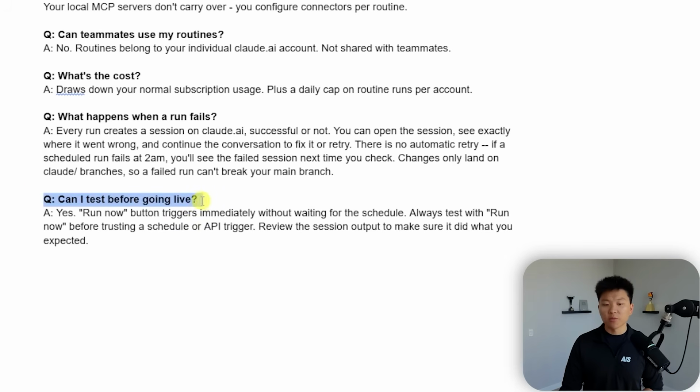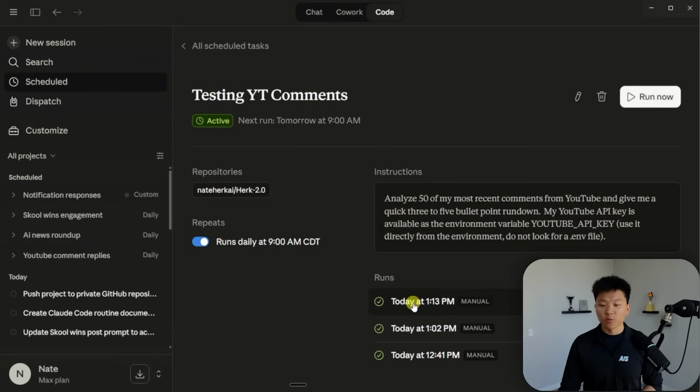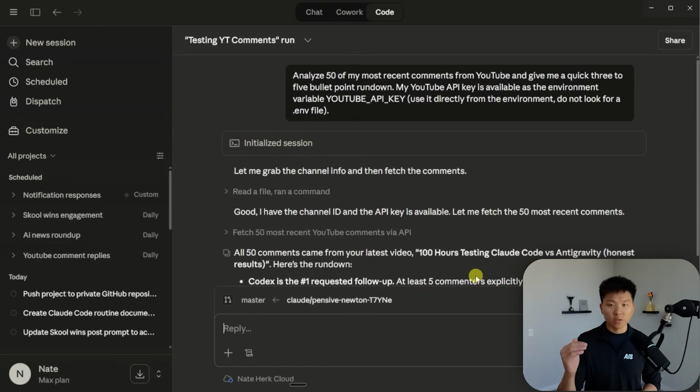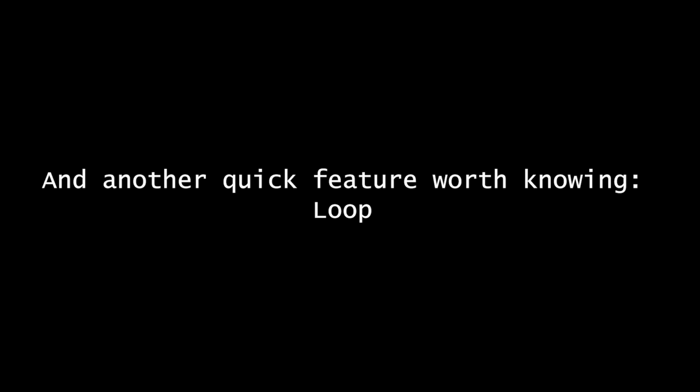And can I test a run before going live? Yes, in fact, you should test it multiple times before it goes live. You just go into the routine, you hit run now, and then it will pop up as running, and you just watch it go through its order of operations, and you can inject and help it correct itself. That way you have confidence that once it shoots off the prompt next time, you won't have to get in the way at all.